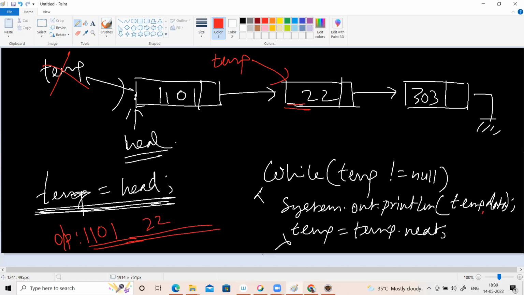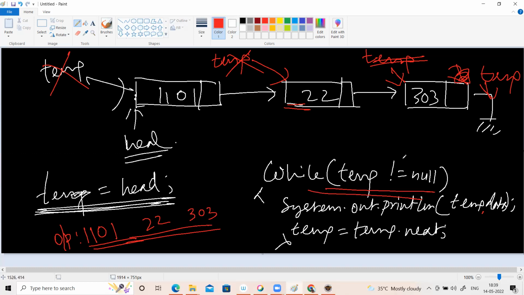Next one, again temp gets incremented and changes this position. So the temp pointer will come over here and point to the third node, which is the last node. When it is pointing to this node, it checks whether it is null. No, it's not null. So it will print its own data, that is 303. And then the temp pointer again gets incremented and comes over here. When it is pointing here, it is basically pointing to null. So temp is equal to null. This is the termination condition of this loop. So it is not going to enter the loop, it is not going to print anything, and the program will finish executing.